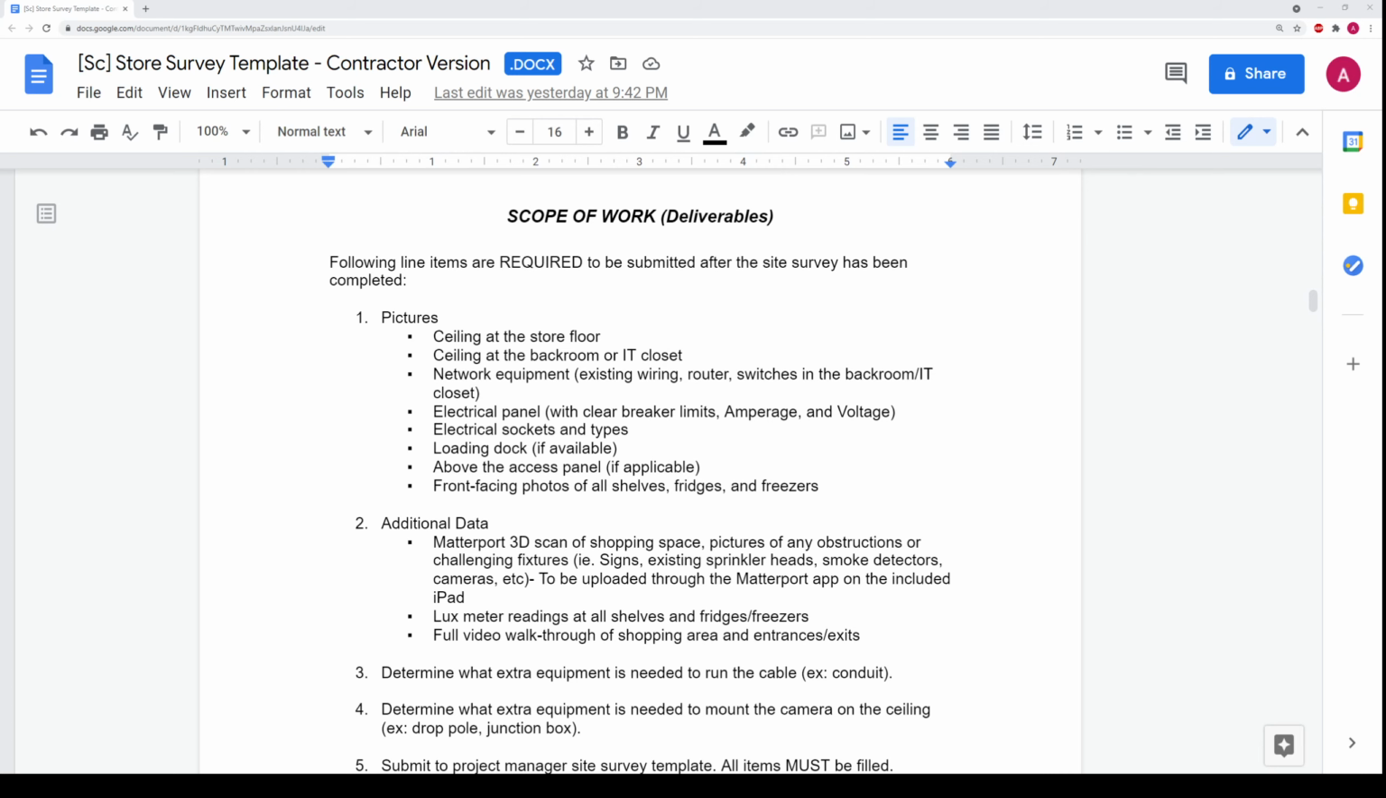There is a separate video for the pictures with a couple of examples, as well as a separate video for the Matterport instructions, as well as a separate video for the Lux meter readings.